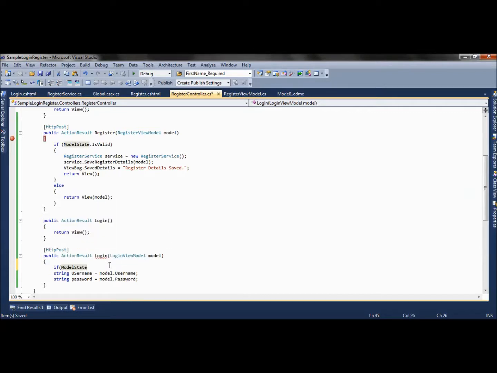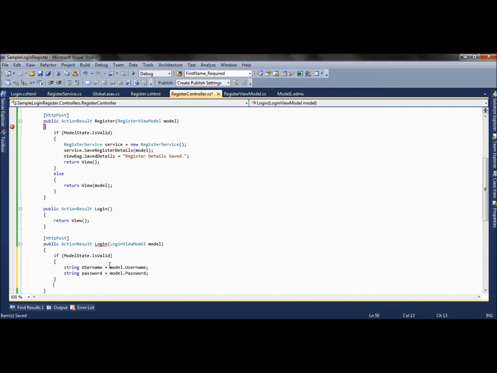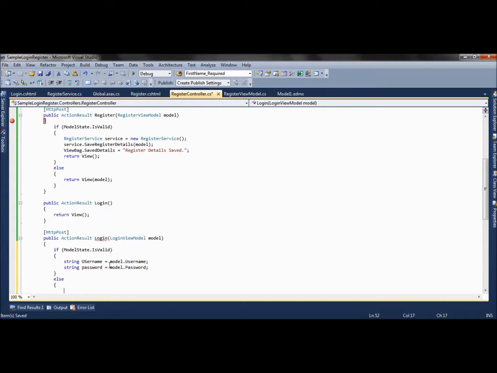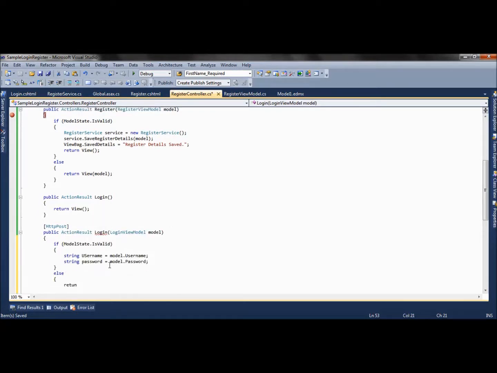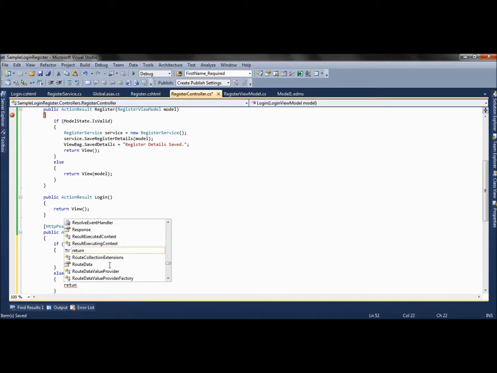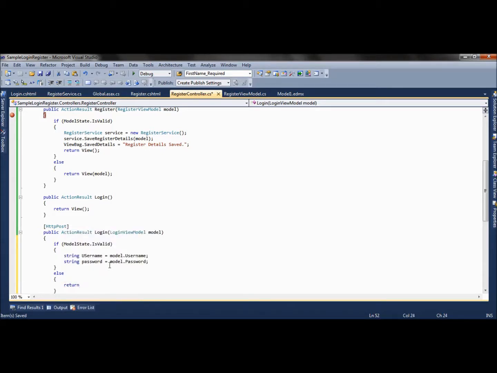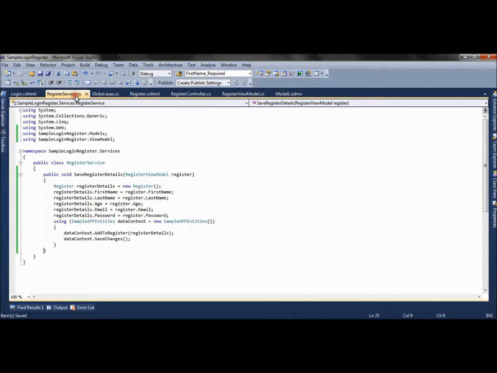And this will be inside if model state dot is valid. If the model state is valid, if the data annotation validation has passed, else we will return the view with model full of errors. So here we have fetched the username and password. So we will write one method which will confirm whether the user is valid or not.